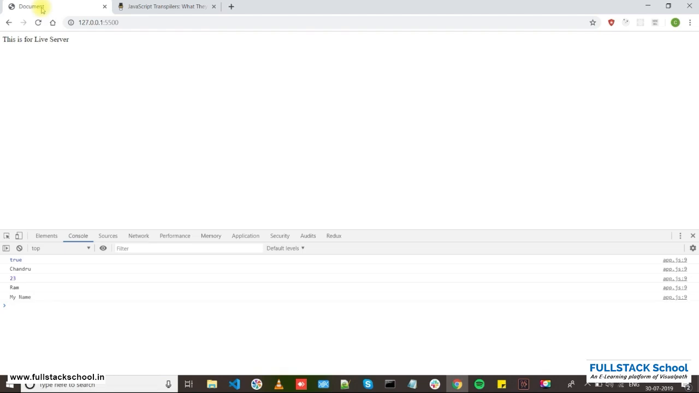Okay, so just consider this scenario. You are writing code in ES6 or ES7. It runs in Chrome, but it fails in IE. So what should I do? With the help of Babel, we'll see in future how to use Babel, you have to transpile that code from ES6 or ES7 into ES5. ES5 is supported in all the browsers, so obviously it is going to run.